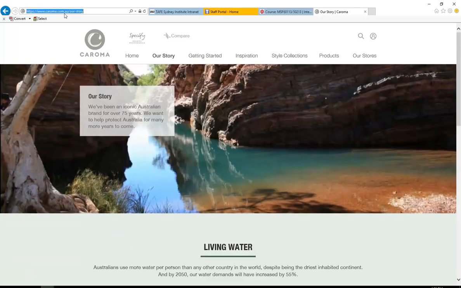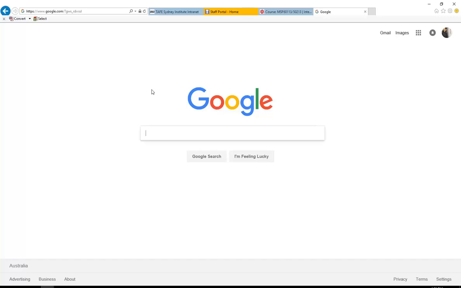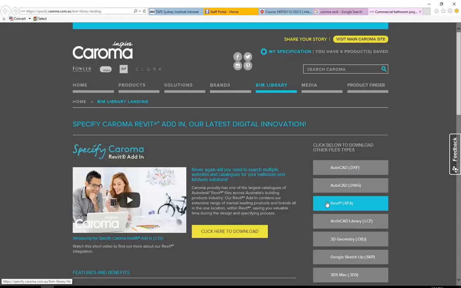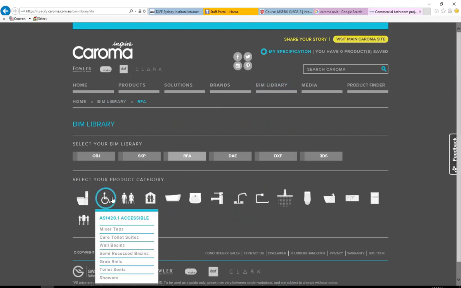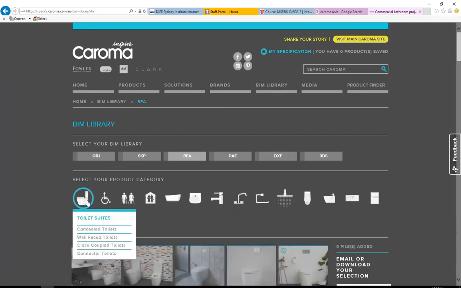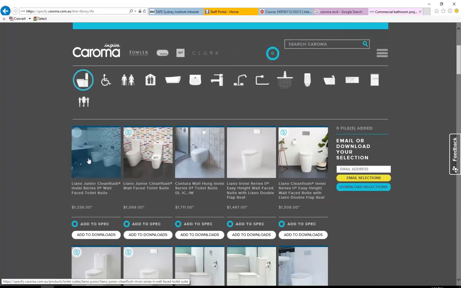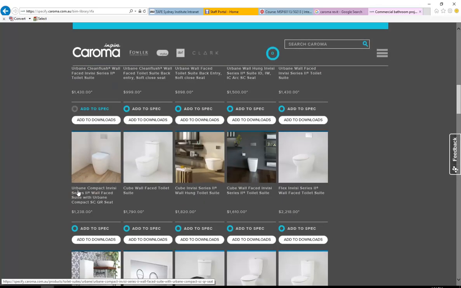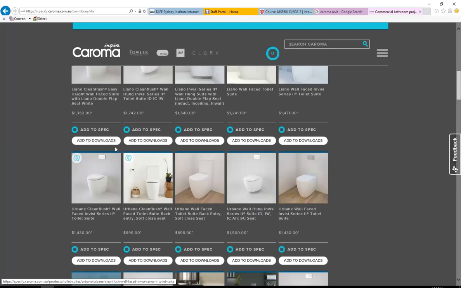Okay, so maybe we'll try a different way. Then if you just search for Caroma Revit. Oh, here we go. So specify Caroma. They've moved it over. There we are. Okay, so here on the right you've got Revit. And again, you can get pretty much all of their products as Revit downloads. But if you can't find these or the brands that you want, then you need to be able to model these things. And you can do it all with solid modelling using those tools.